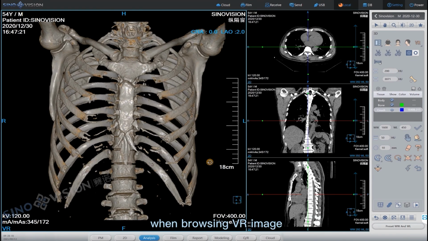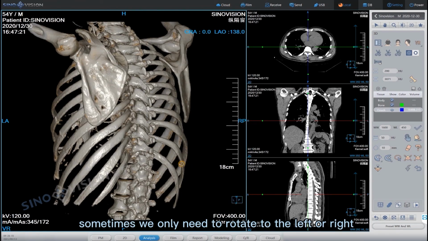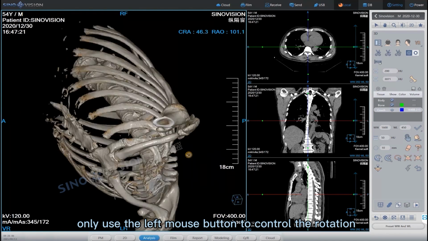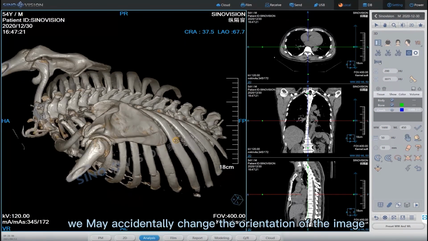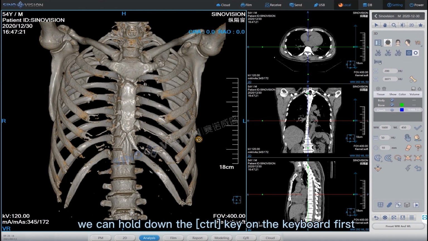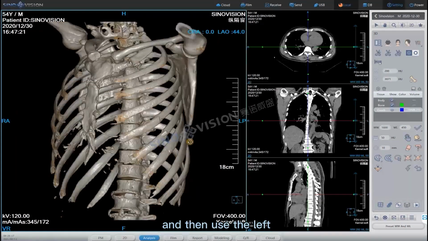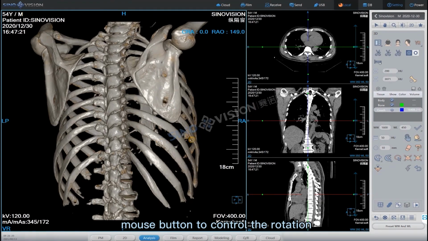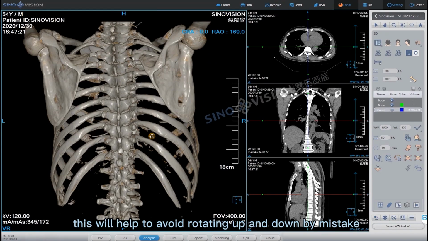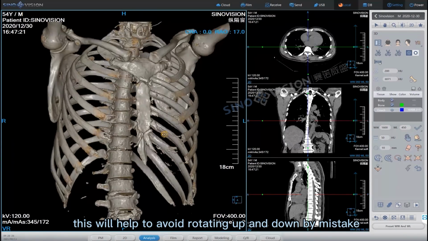When browsing via image, sometimes we only need to rotate to the left or right. If we only use the left mouse button to control the rotation, we may accidentally change the orientation of the image. In this case, we can hold down the Control key on the keyboard first, and then use the left mouse button to control the rotation. The image will only be rotated left and right. This will help to avoid rotating up and down by mistake.